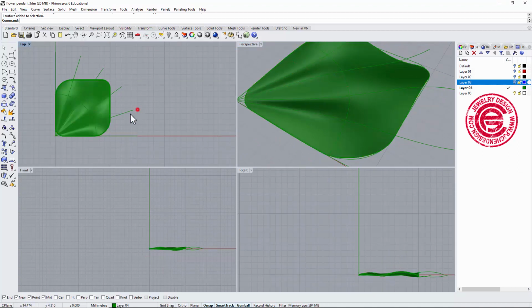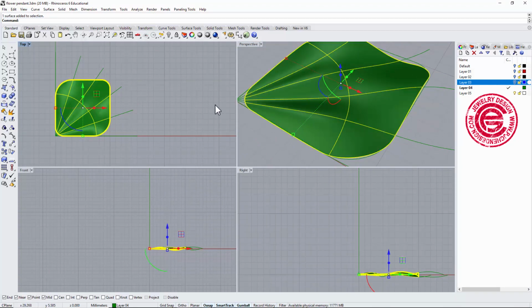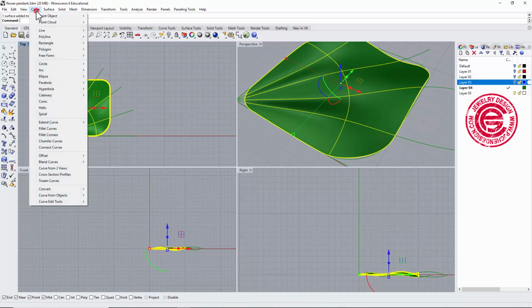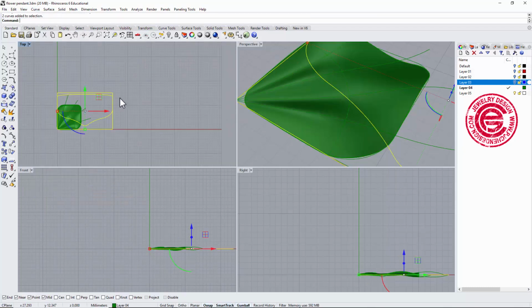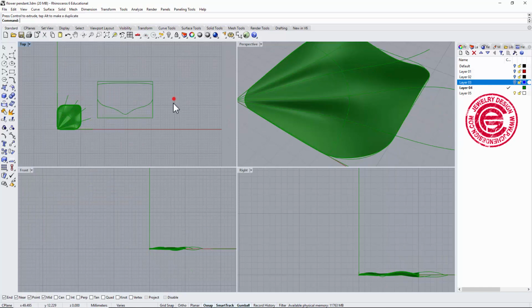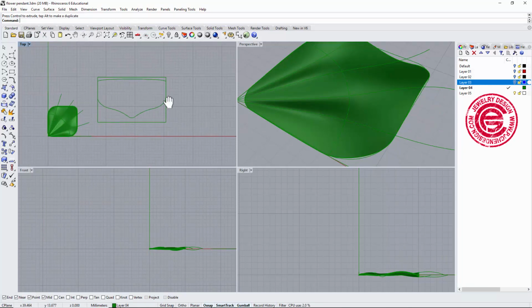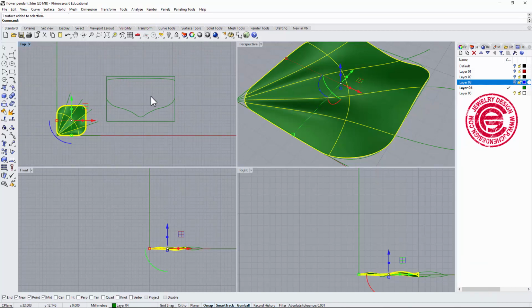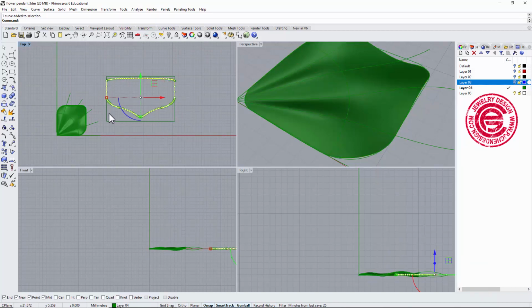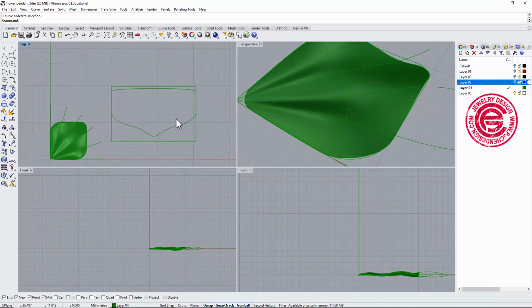Okay, so the next step is I'm going to create a UV curve. It's under Curve from Object, and then you have Create UV Curve. It will give us a curve like this. What this means is, if this surface were stretched out completely, it would create this flat area. So this is what we get here.